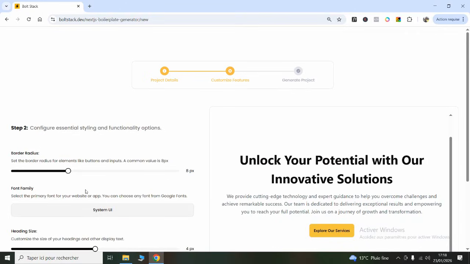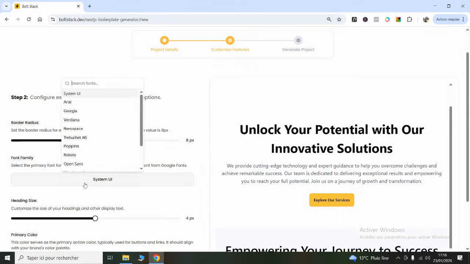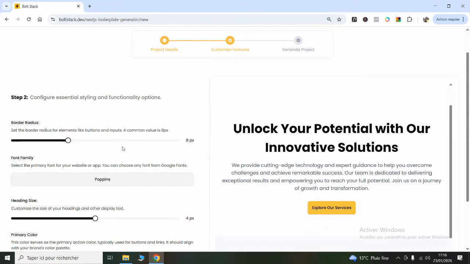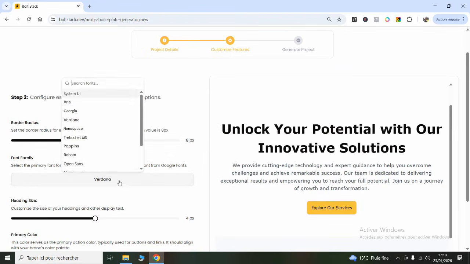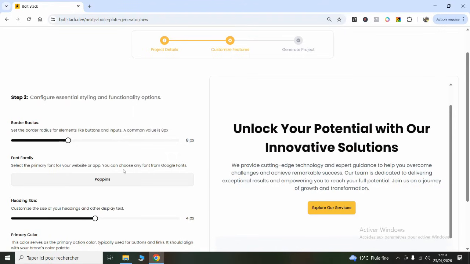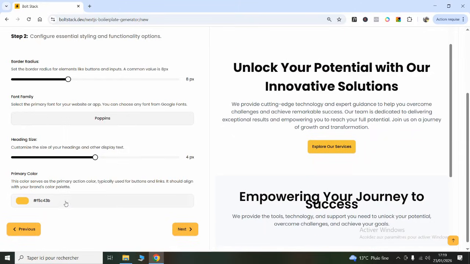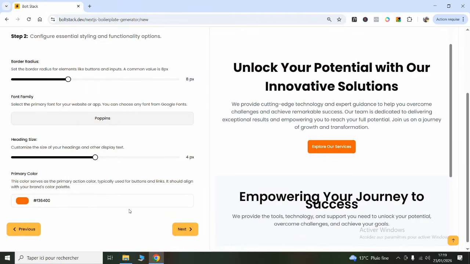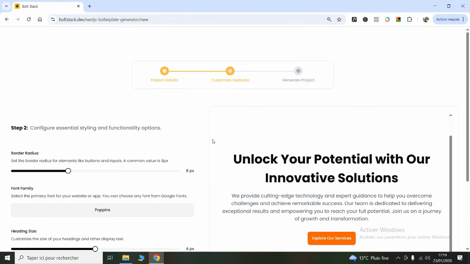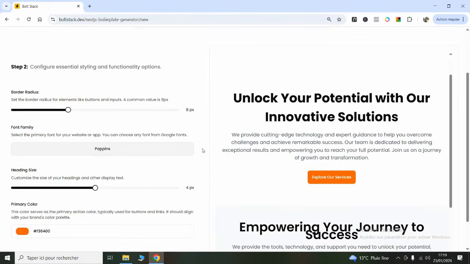The second step is for customization. So we have basic customization elements like the radius, and also we have the font. You can select the font that you want, and notice that it changes automatically in here just to see how things look. We have the heading size, and also we have the primary color. All of the information is going to be saved automatically inside the global.css since it uses shadcn.